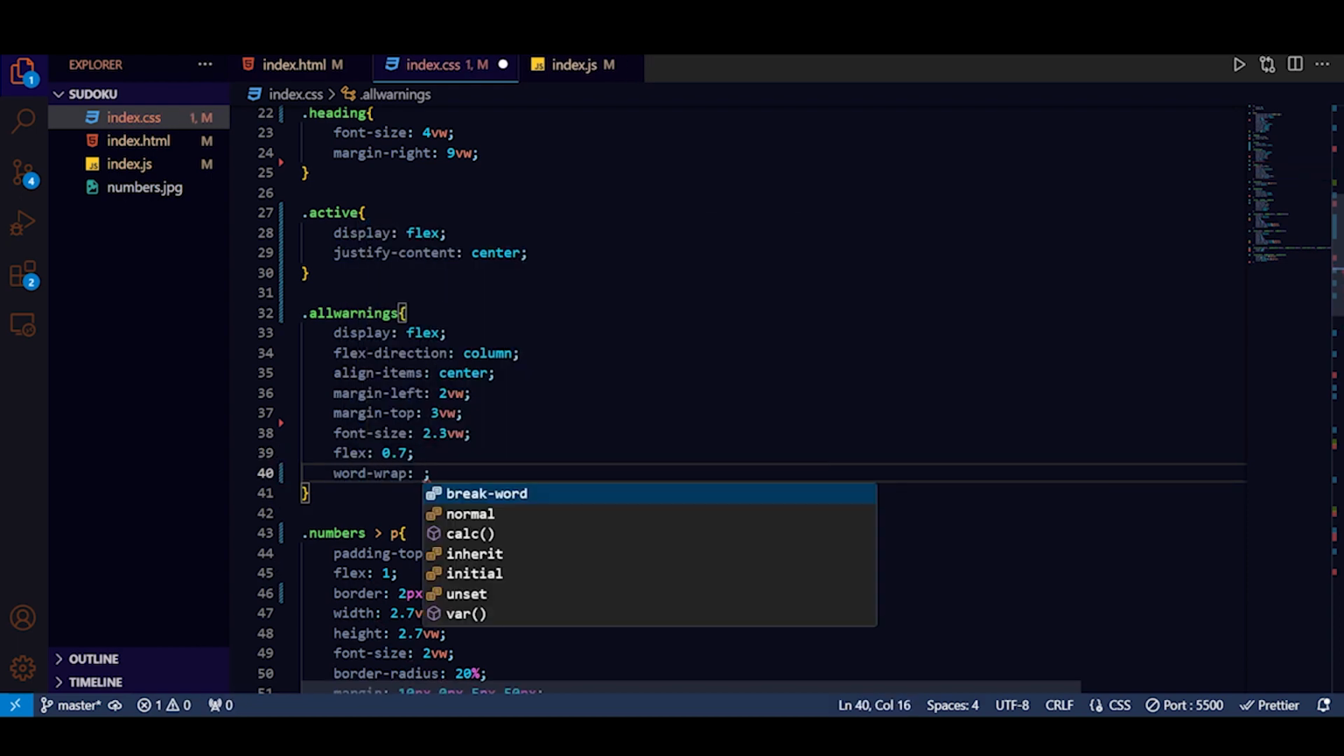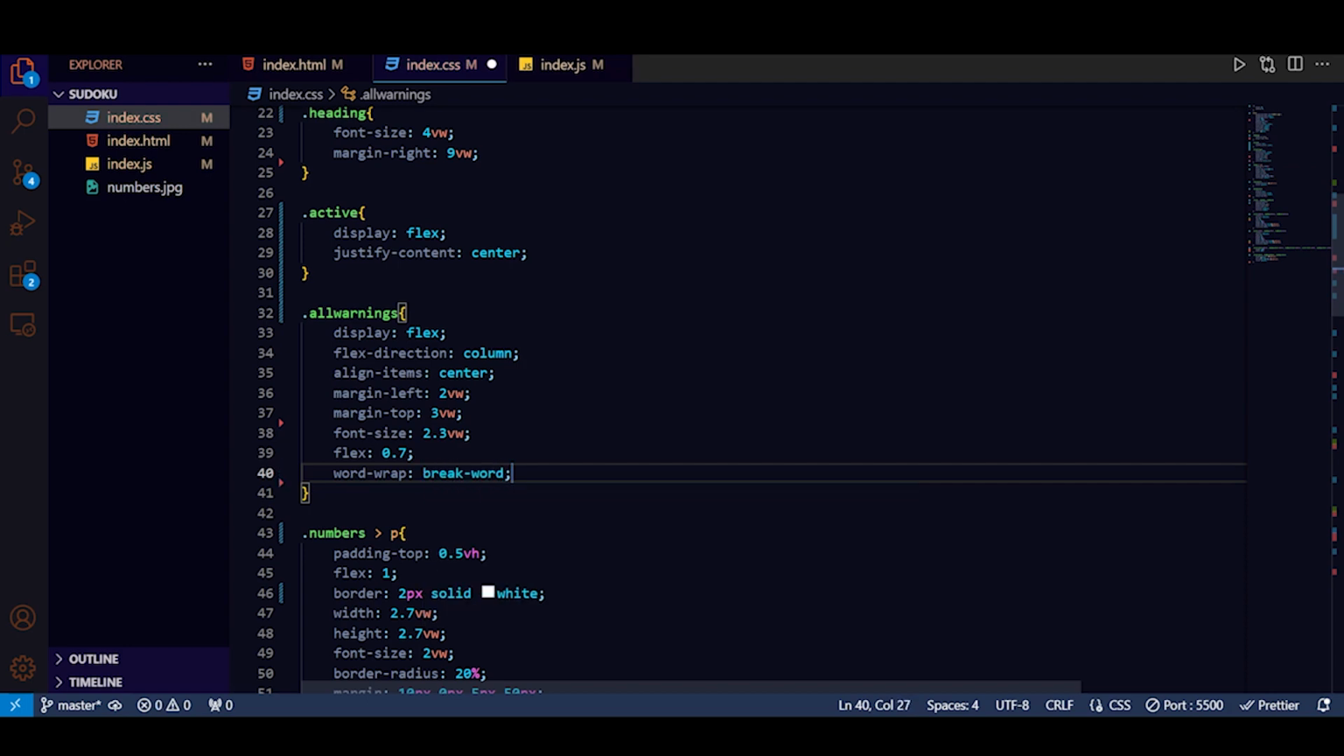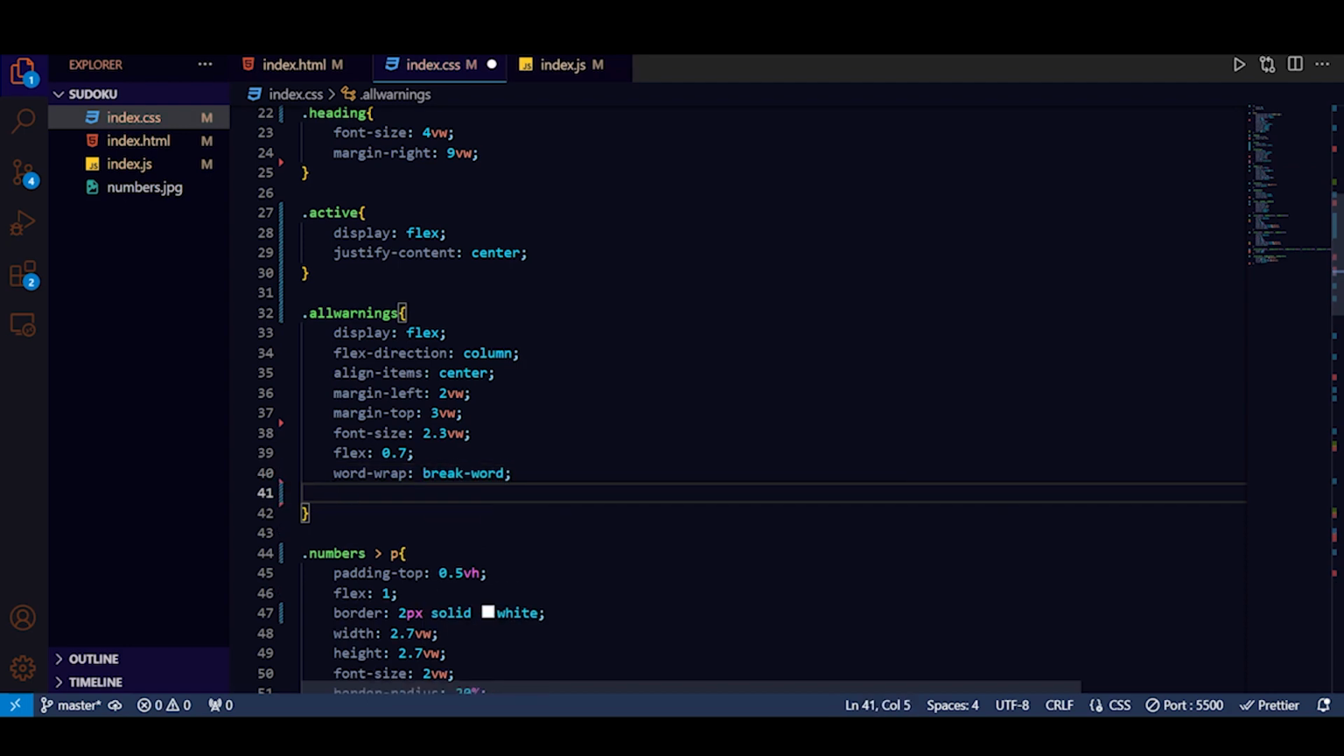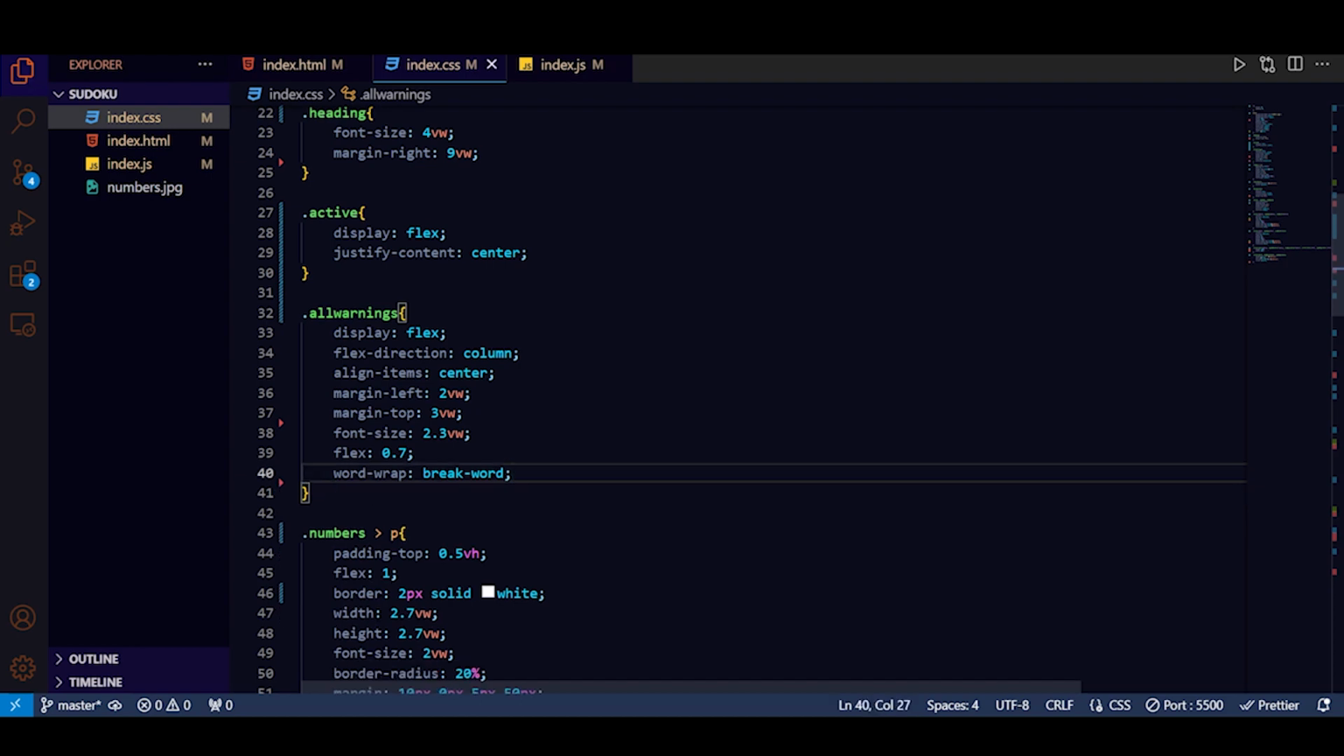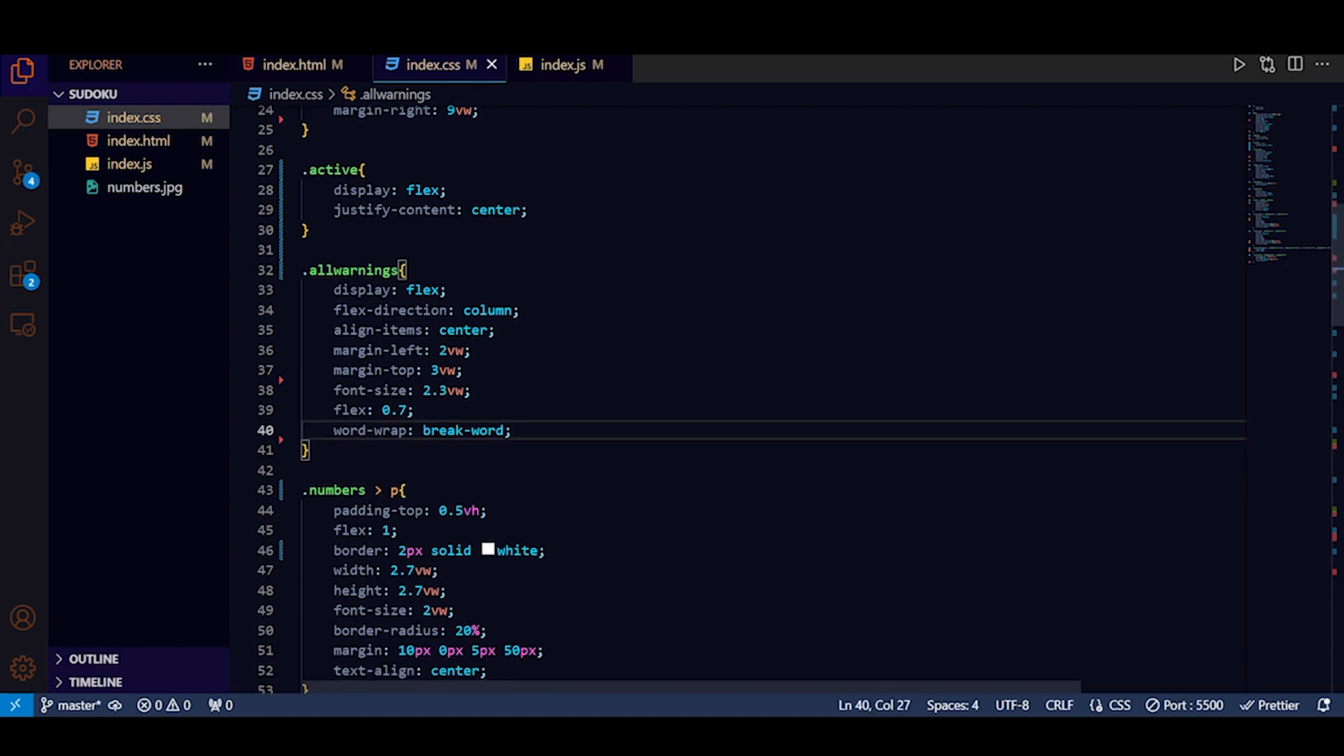Word wrap, of course, break word, because we don't want it to exceed the screen and just go right. So yeah, that's basically it. Let's save it. Okay, now what do we want? We want none of the warnings to be shown at first, right? As I said, we want the warnings to be shown only if we made a mistake. So in the beginning, no warnings will be shown.